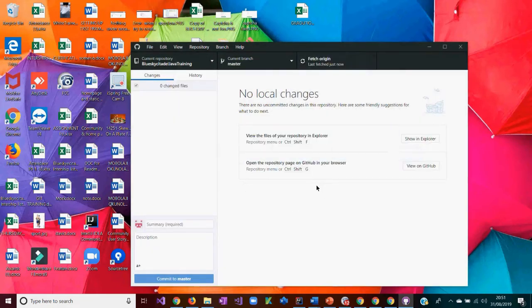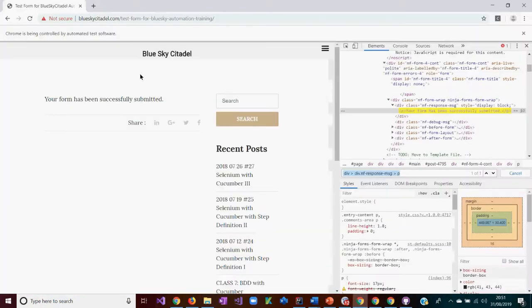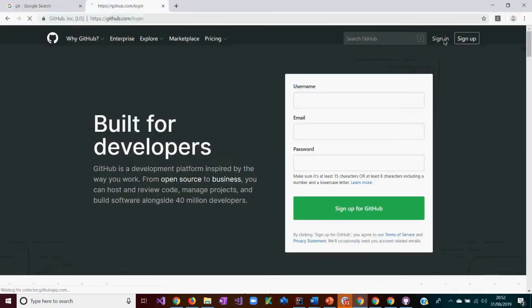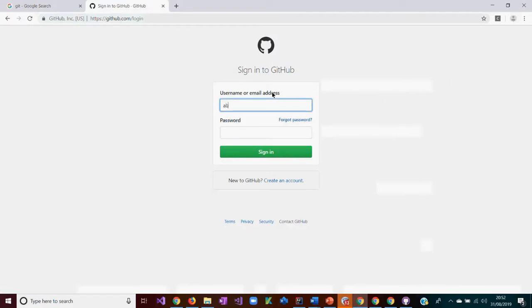To confirm if this has really worked, what I can do is just go to my Git. So I'm going to open my Git and I'm going to sign in. I put my username and I put my password.